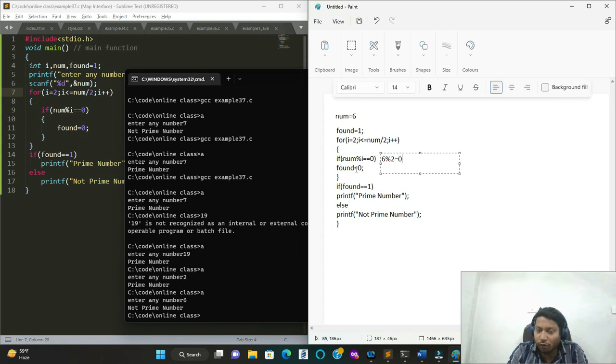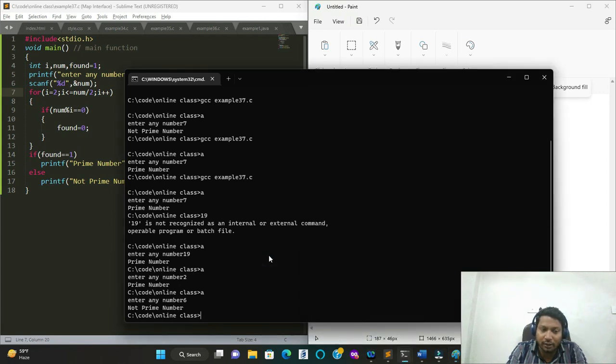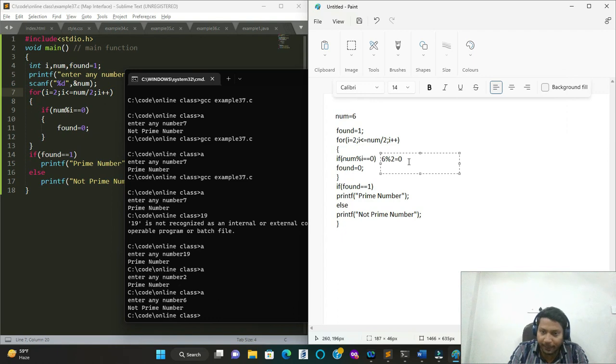What is the value of found? Found had the previous value 1, but after the condition check, the condition is true, so found has been updated with 0. Okay, again the value is updated. Yeah, i is 3, because the last value started from 2 and after the update the value of i is 3.